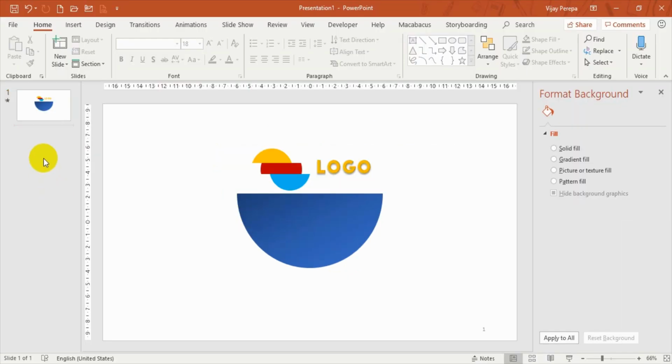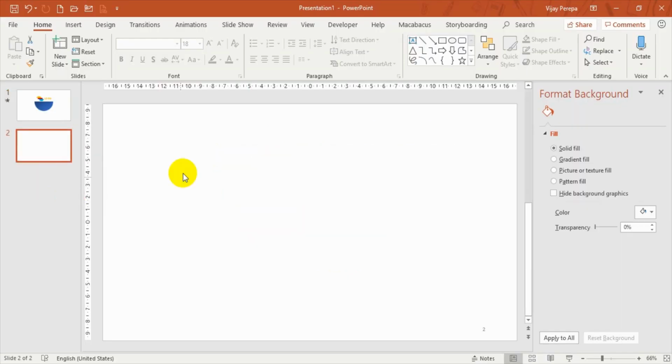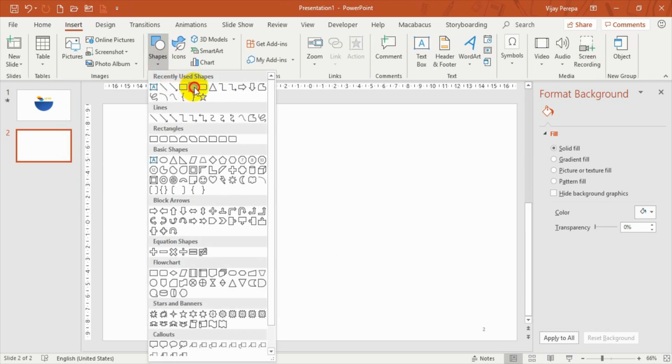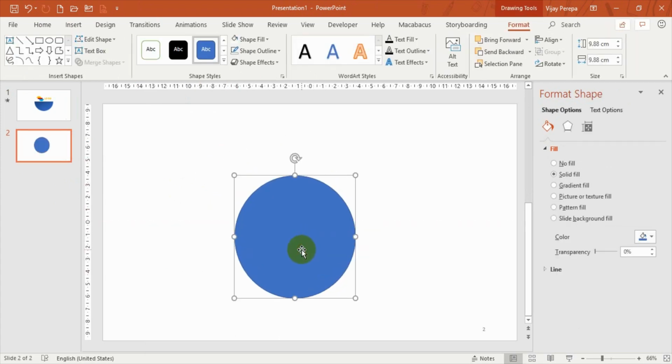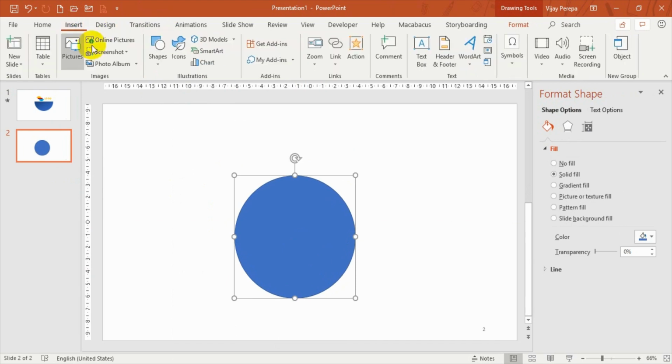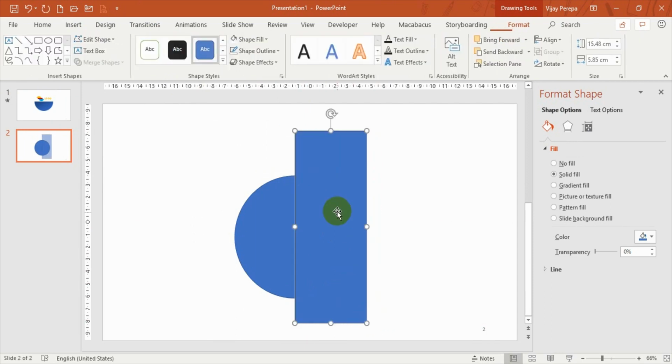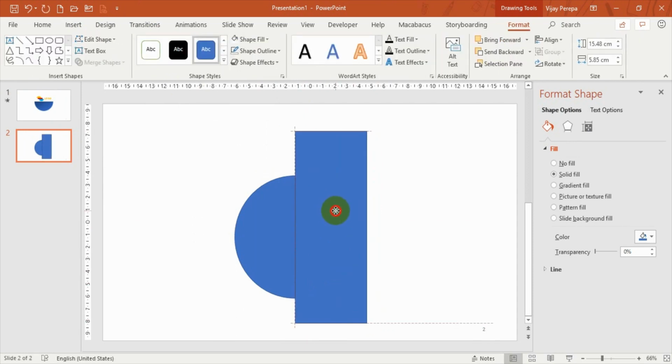Now let me add a new slide where I can show you the animation. First of all, I need to create some shapes, inserting a circle, and Shift and drag will help you to keep the aspect ratio proper. And then I'm adding another shape, that is a rectangle, and with the help of the guides I'm aligning it. You can see the dotted line appearing in the middle, which is helping me to align the rectangle and the circle together.